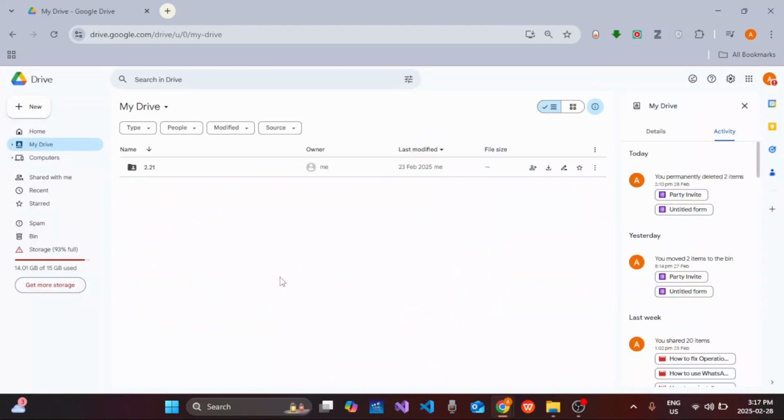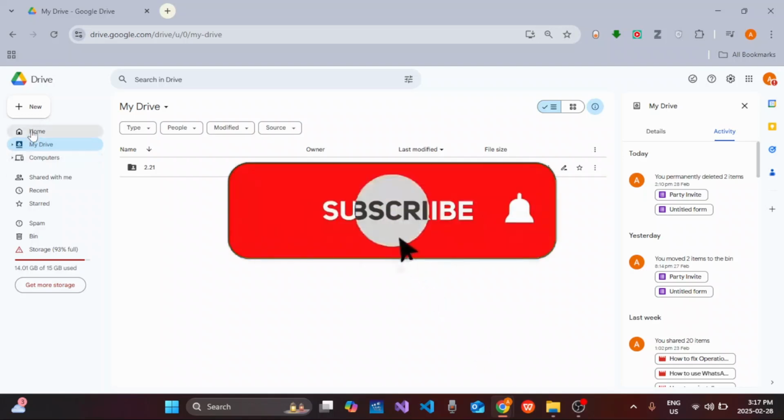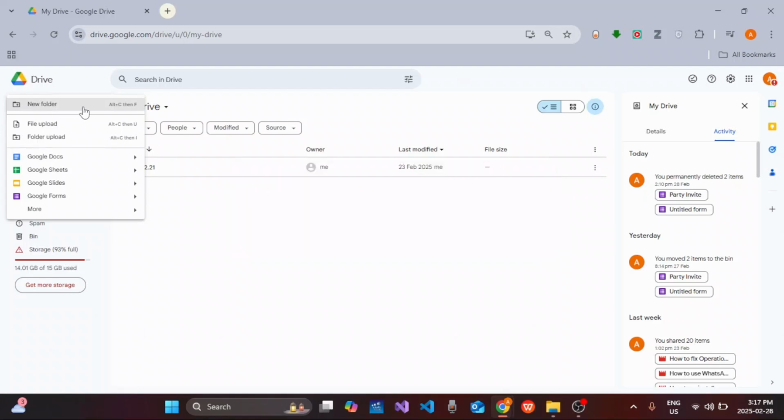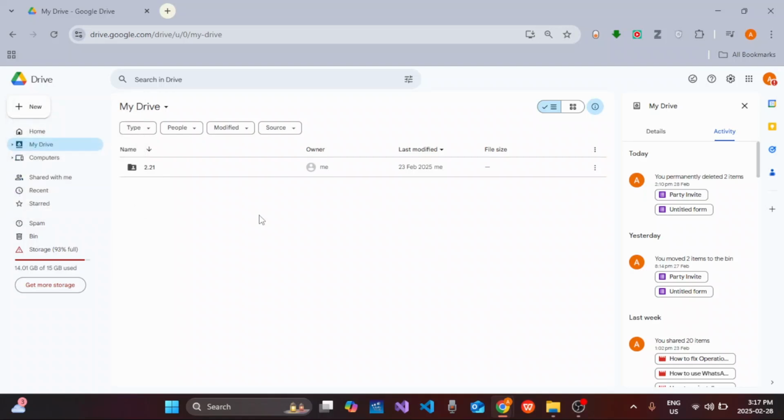After that, if you wish to upload any kind of file or folder, you can easily go to the New button at the top left corner of your screen, select New Folder, and then upload it in here. Or you can directly upload a file or folder. Afterwards, you need to simply select a particular file which you want to share with everyone.